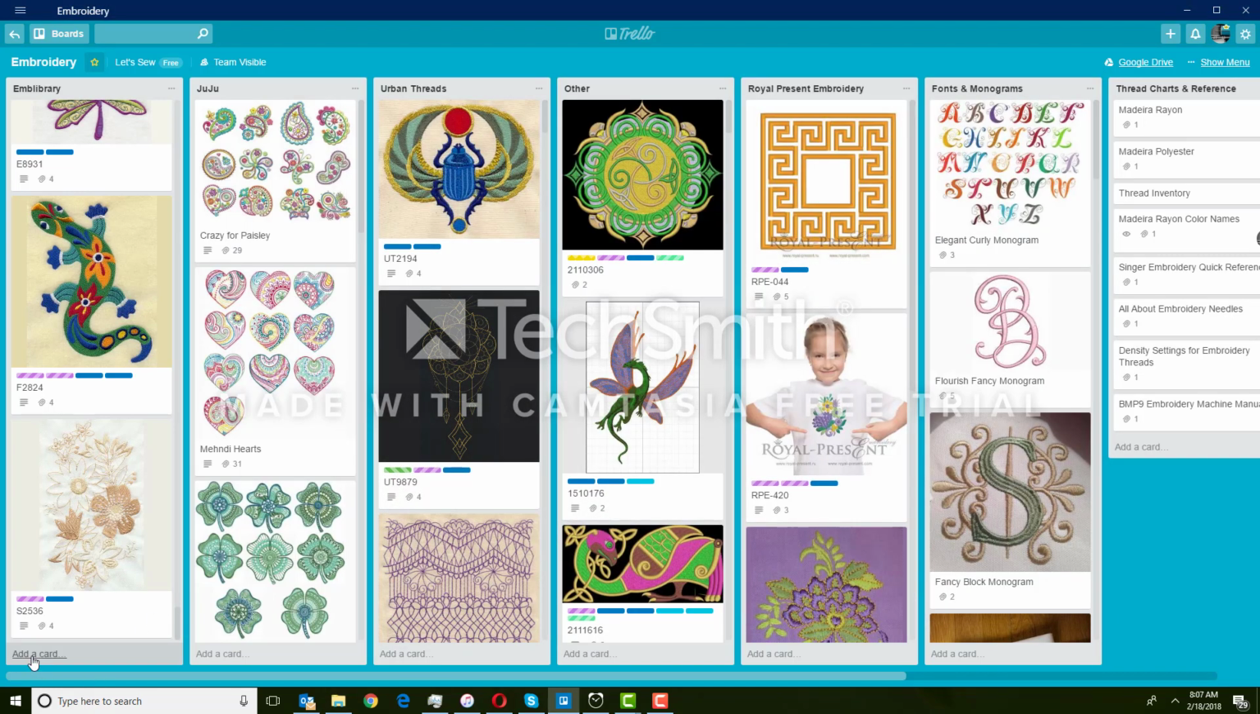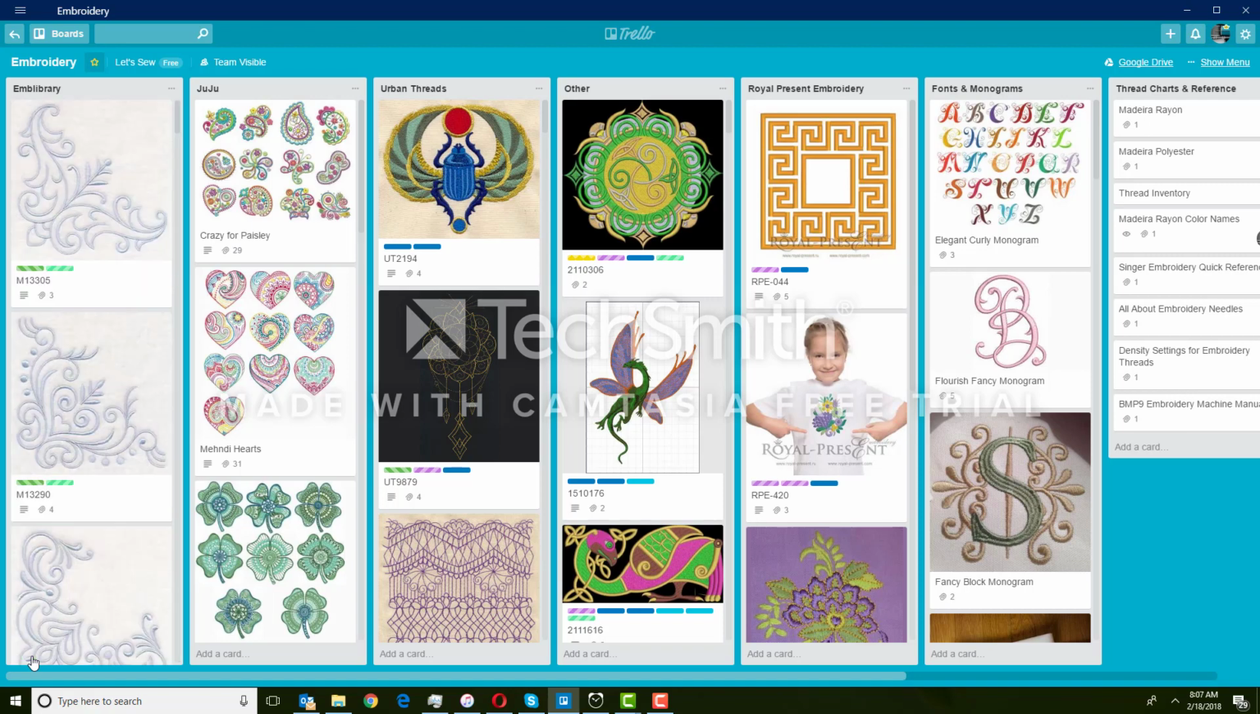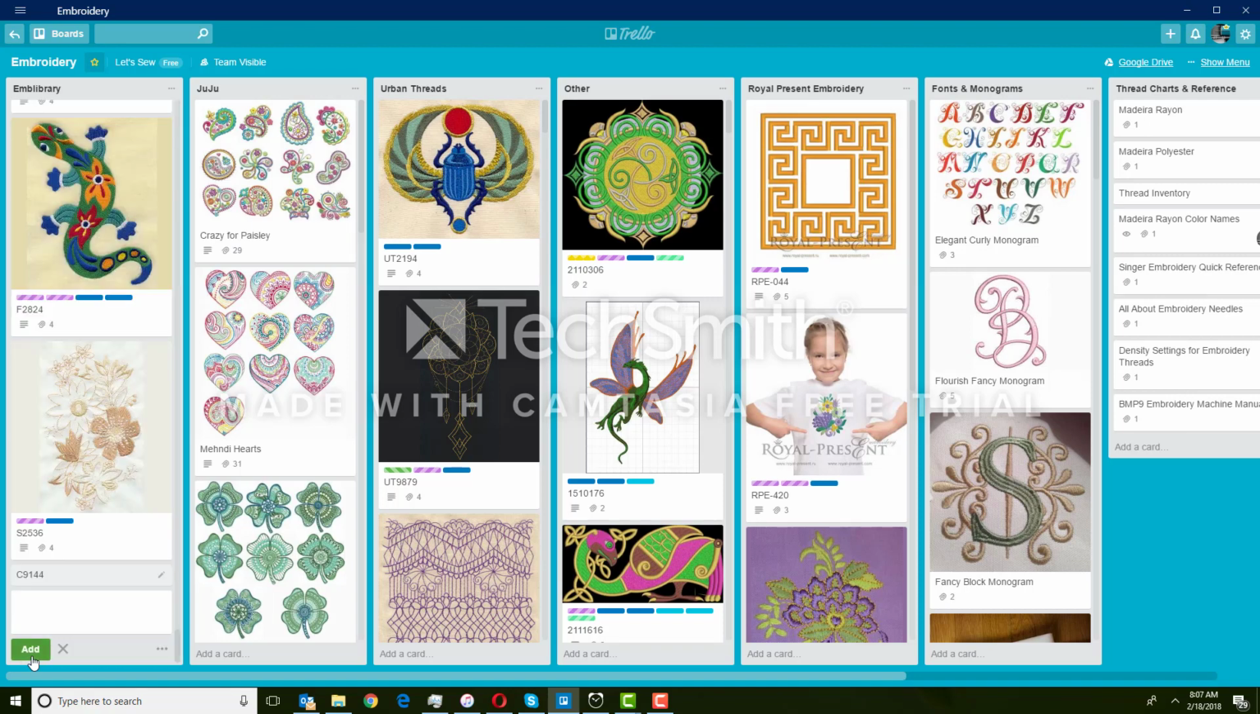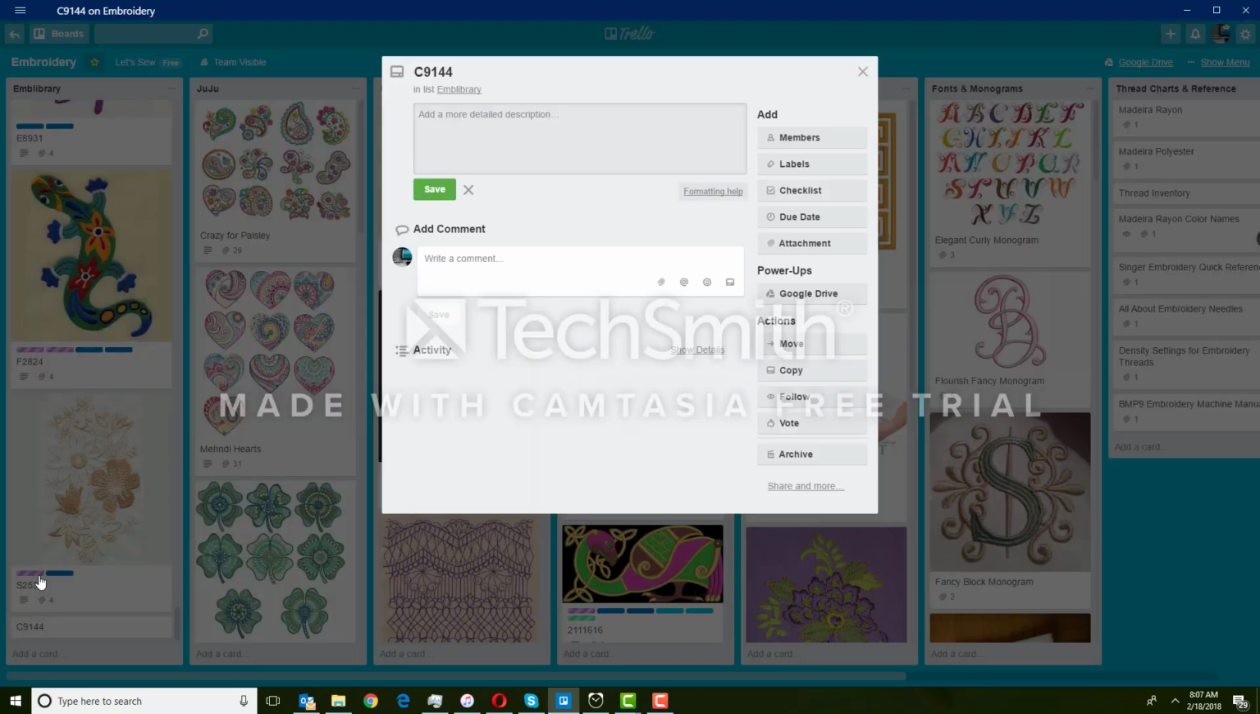So I'm going to go down to add a card and I'm going to type in C9144 and then click enter. And then I'm going to click on the card. So here's my card. Before I start adding anything, I'm going to show you the pieces of the card.